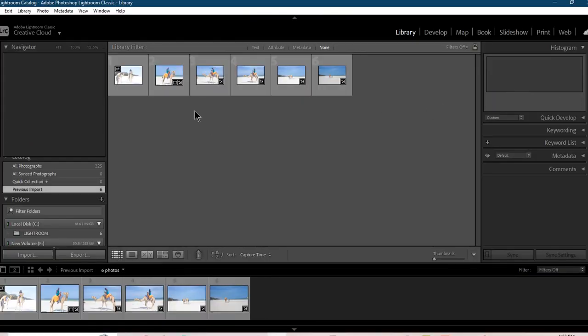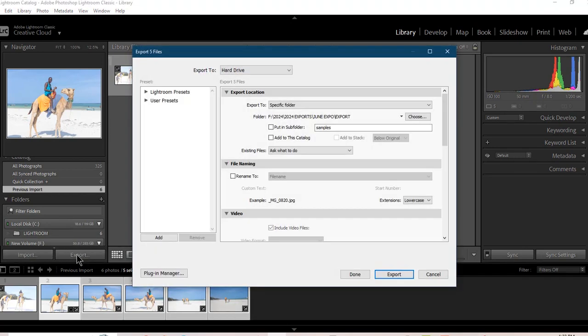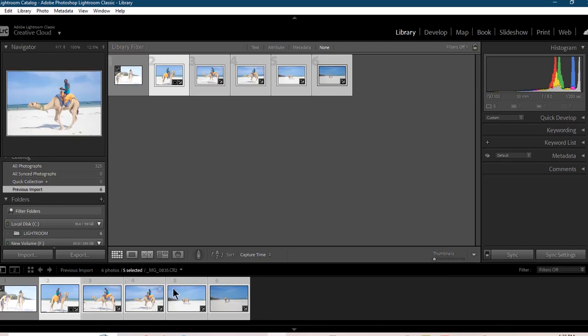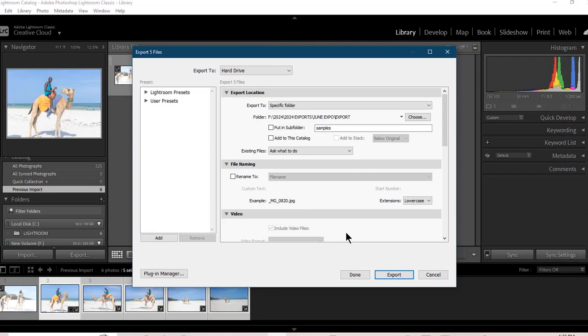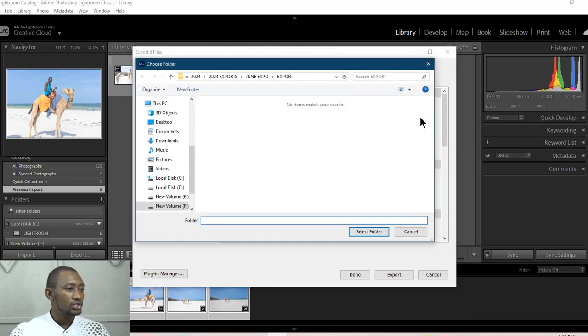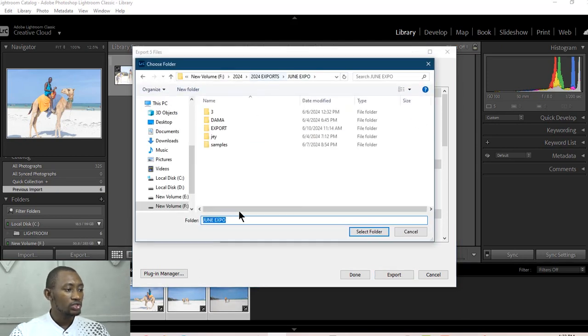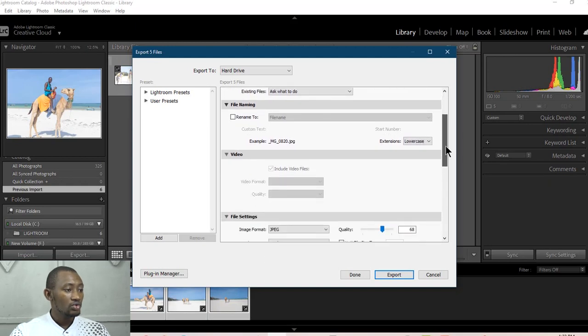You go to the library at this point, and then you select the photos that you want to export, and then you can go to export. Or you can select them here and then right click and go to export. Here you're going to select the folder and the location where you want to send your photos. You can choose, and maybe customize. Mine I'm going to send here. Then you can put them in a subfolder, maybe call it samples.